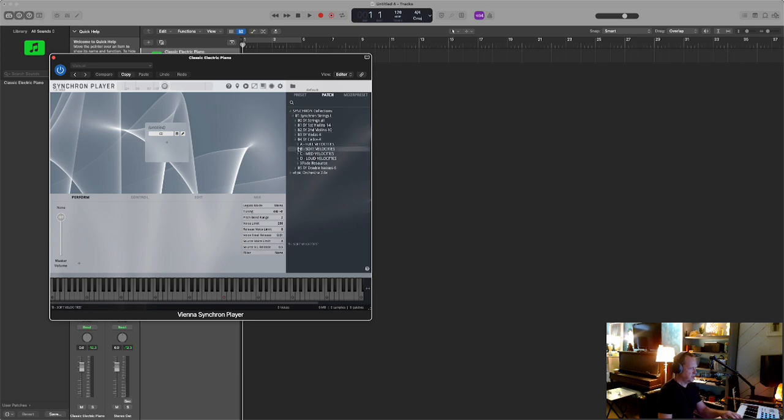So we have cello, we have full velocities. I'm going to bring in pizzicato. So let me find that. That's going to be in slot number 1.